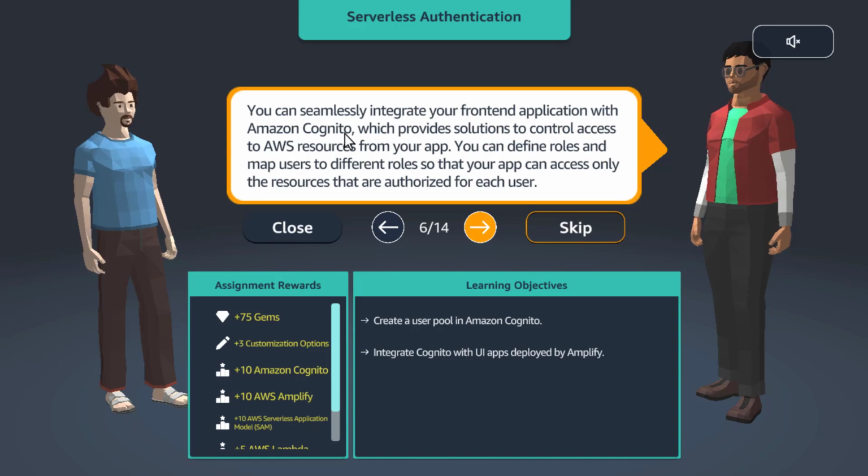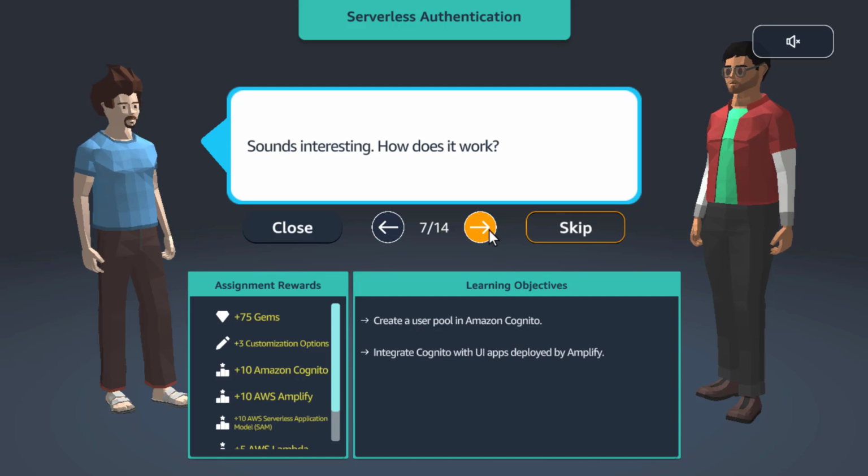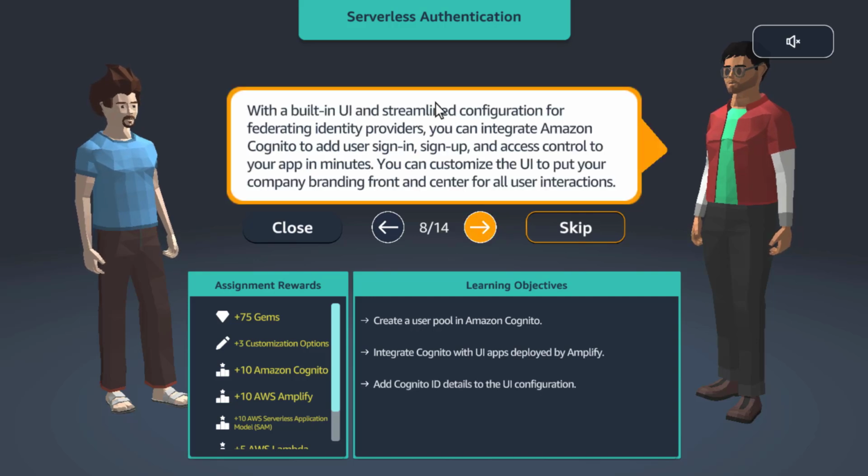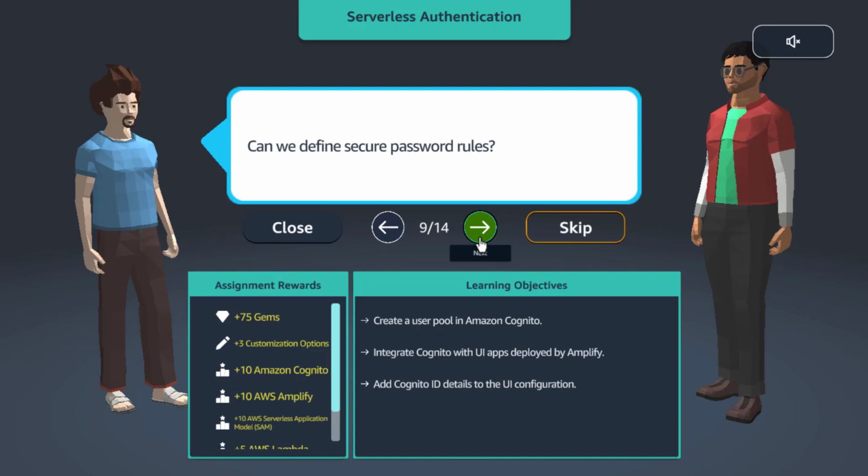You can seamlessly integrate your front-end application with Amazon Cognito, which provides solutions to control access to AWS resources from your app. You can define roles and map users to different roles so that your app can access only the resources that are authorized for each user. Sounds interesting. How does it work? With a built-in UI and streamlined configuration for federating identity providers, you can integrate Amazon Cognito to add user sign-in, sign-up, and access control to your app in minutes. You can customize the UI to put your company branding front and center for all user interactions.